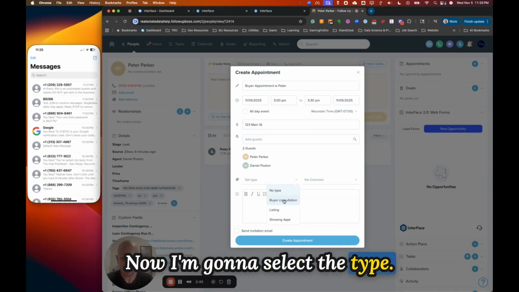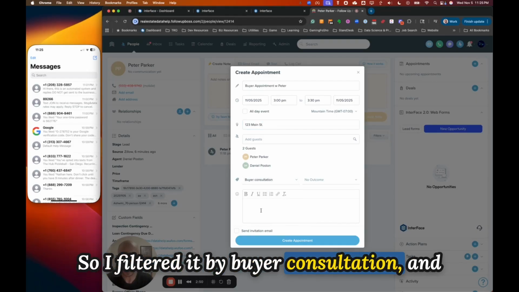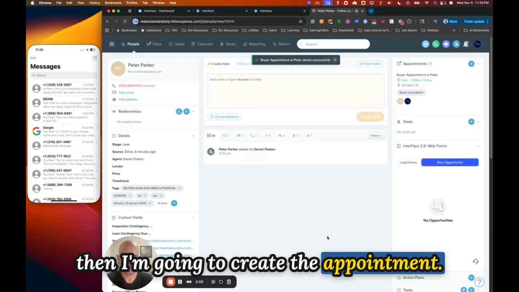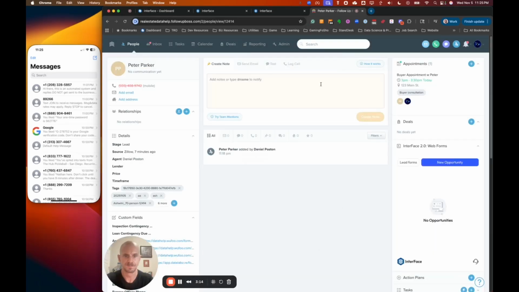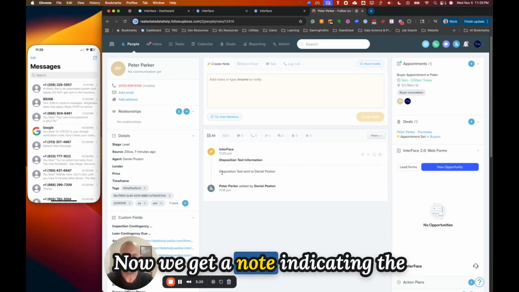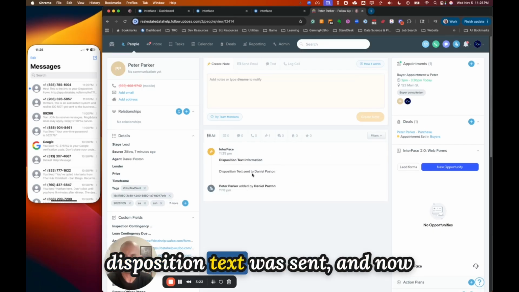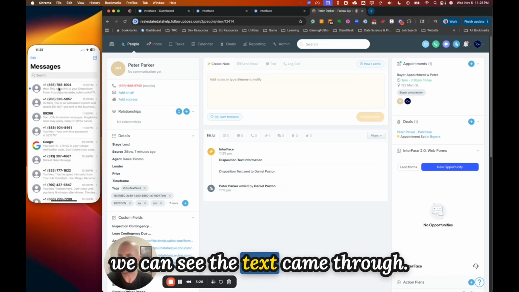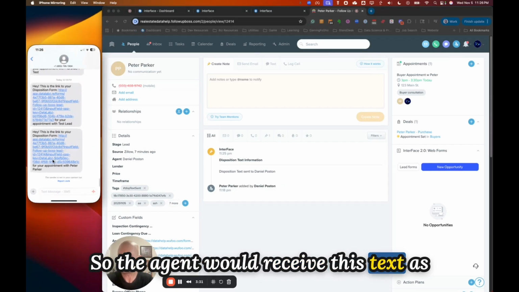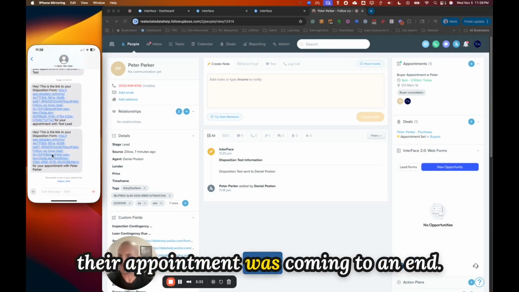Now I'm going to select the type, so I filtered it by buyer consultation, and then I'm going to create the appointment. And now we get our deal over here. Now we get a note indicating the disposition text was sent, and now we can see the text came through. So the agent would receive this text as their appointment was coming to an end.